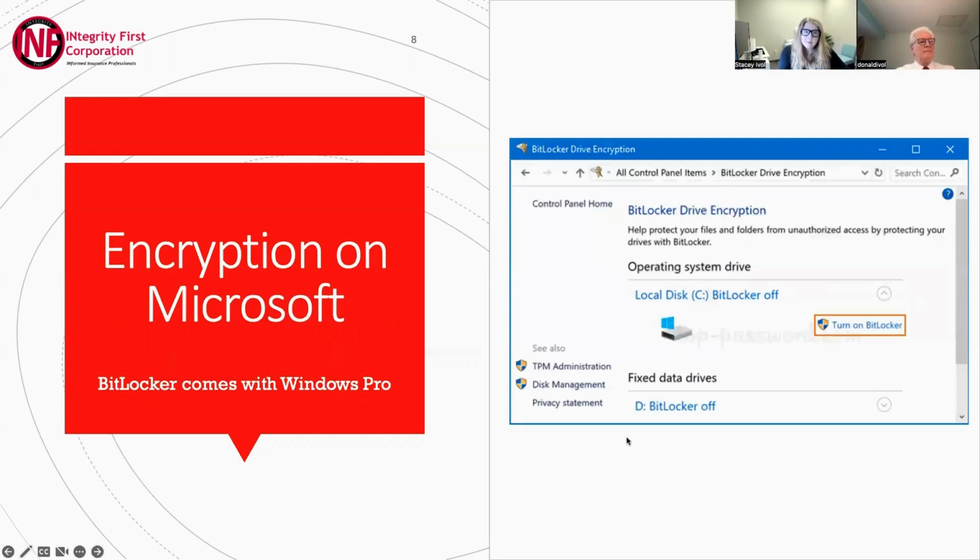Now, let's say you have a Microsoft device. If you have a Microsoft device with a Pro version of Windows, BitLocker is the encryption software that they use. All you'll have to do is go to the control panel, look up BitLocker, and then turn on BitLocker, and a progress bar will show, and you'll see that the device will now have the data sit encrypted.